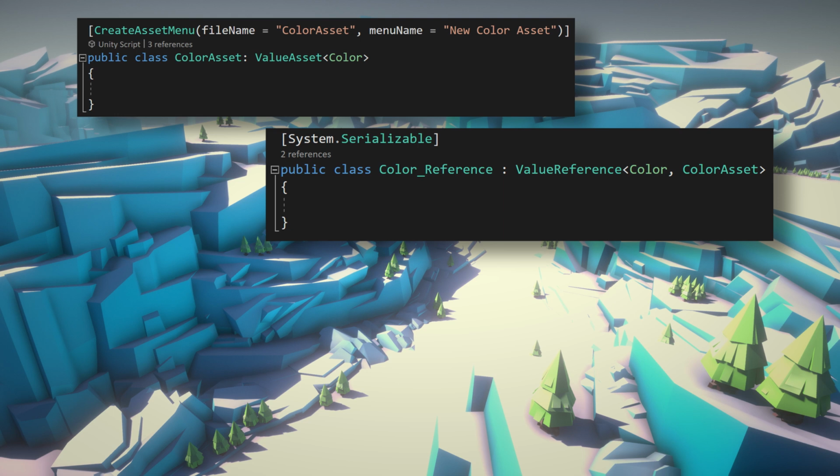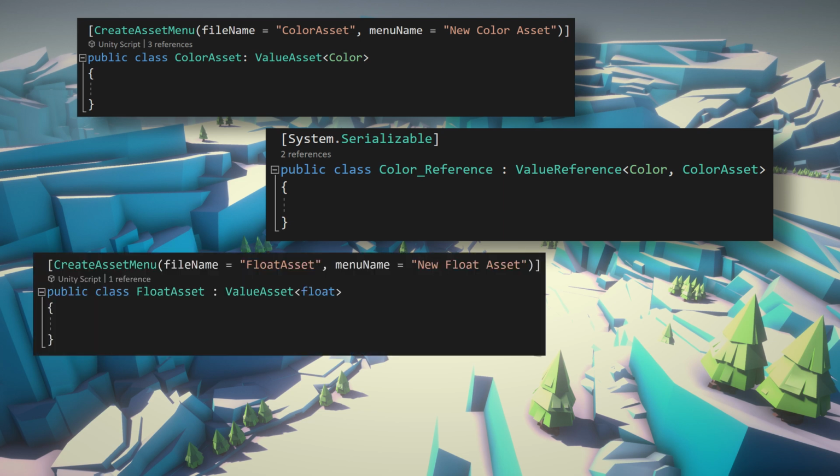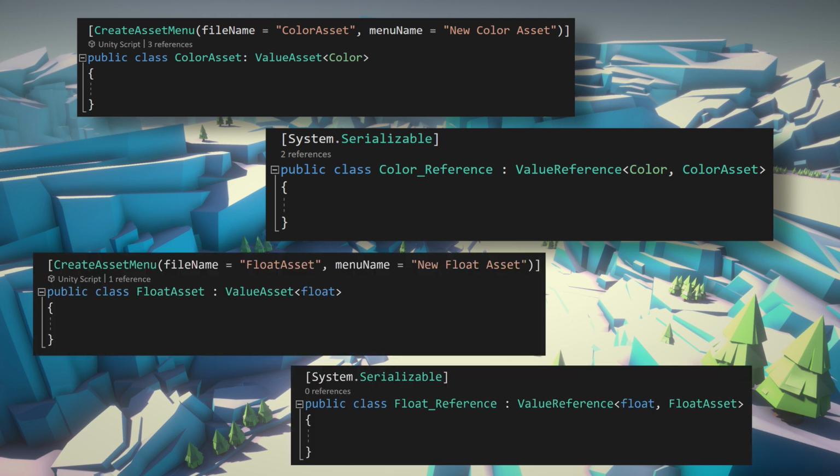If you want to extend this pattern to other types of classes, all that needs to be done is the addition of a new value asset class and a new value reference class. After that, the class and its easy-to-use inspector will be available to other classes. And that's pretty much it. So let's take a look at one use of this system.